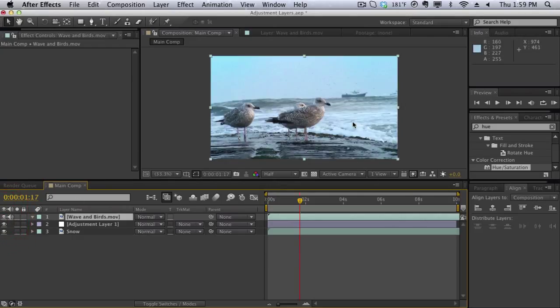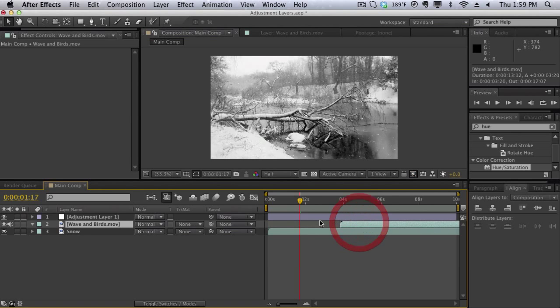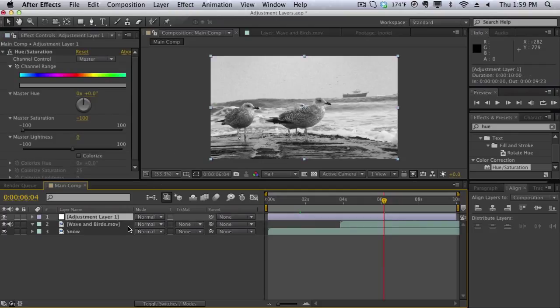It's just really handy if you have to apply, perhaps, color correction to all of your footage at once, and maybe you don't want to do it individually. You can just put all your footage, all your images and assets in one composition, and then apply all your color corrections onto the adjustment layer, and that will affect all the layers underneath it.